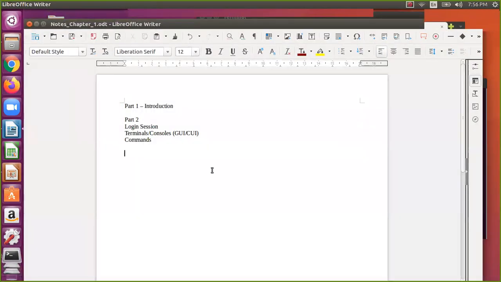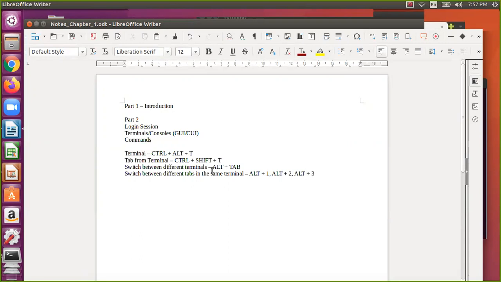So just to recap, to open a terminal you press Control Alt T. To create a tab from the terminal, that is Control Shift T. To switch between different terminals, you know that one, Alt Tab. To switch between different tabs in the same terminal, that is Alt plus 1, Alt 2, Alt 3, like that. However many tabs you have, if you have 4 tabs, Alt 1, 2, 3, 4, it will switch to that.